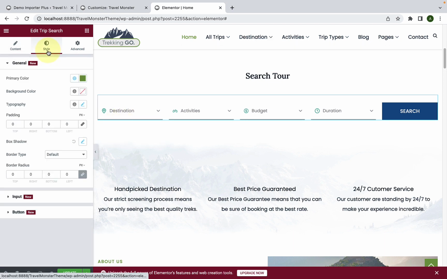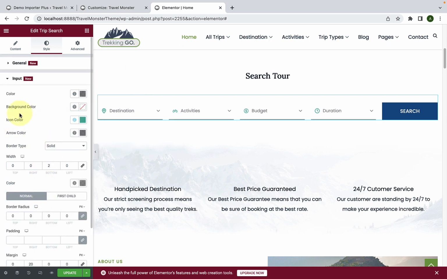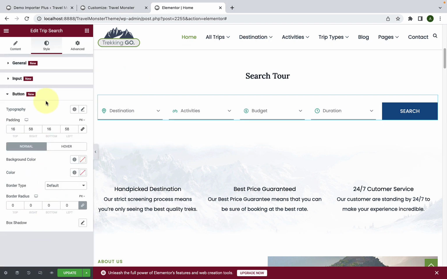Then under Style, the Style tab includes all the styling and customization options. You have the general settings for changing the general styling options. Then you have the input settings and the button settings.